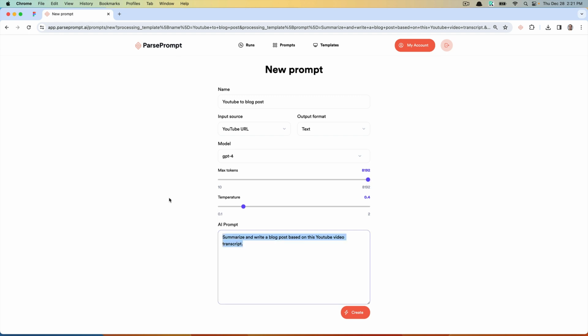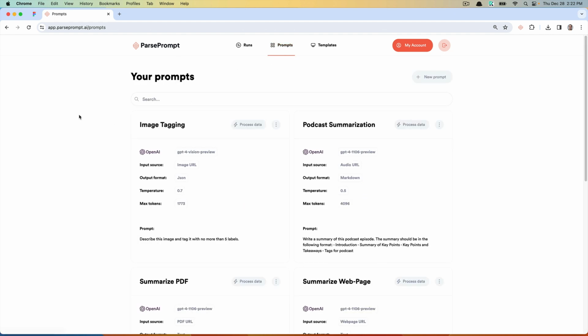And you also have the ability to customize your prompt. This is where you can provide specific instructions for the AI to do, right? And so in this example, we say, hey, I want you to summarize and write a blog post based on this YouTube video. You can do that. And so after you've created the prompt, I'm not going to create this one because I don't want to clutter my account. But you can see different examples of things that I've already been working on.